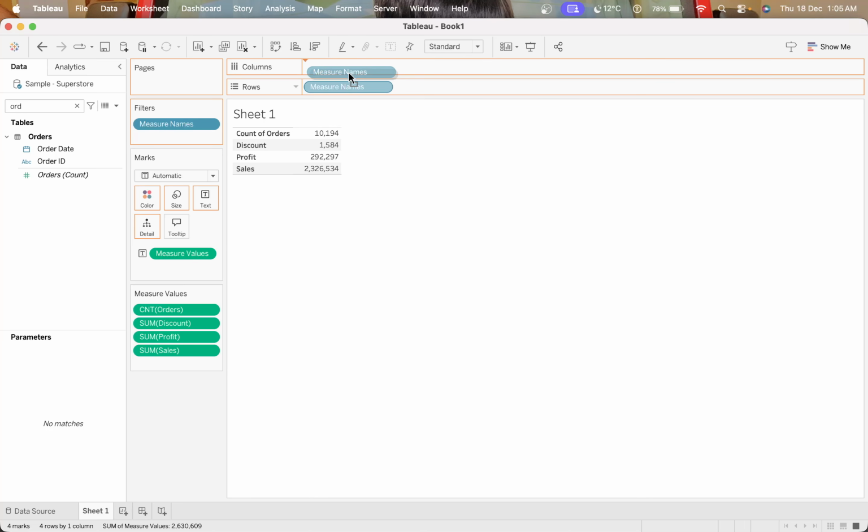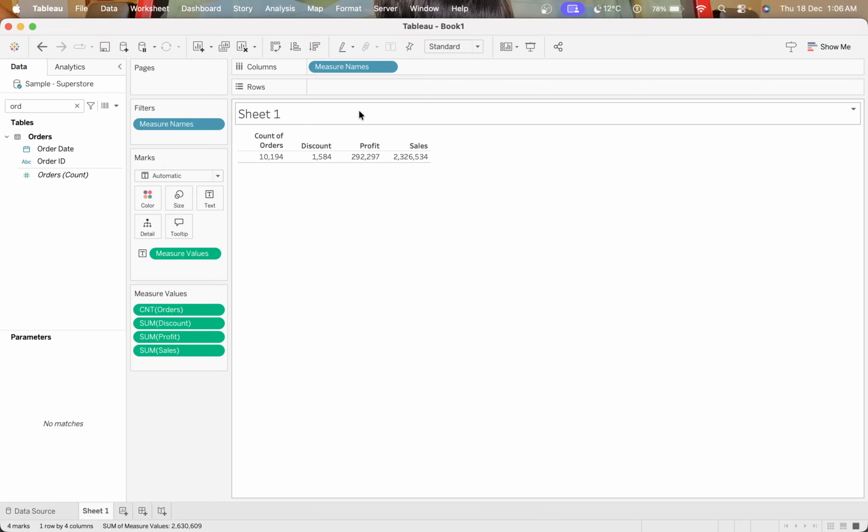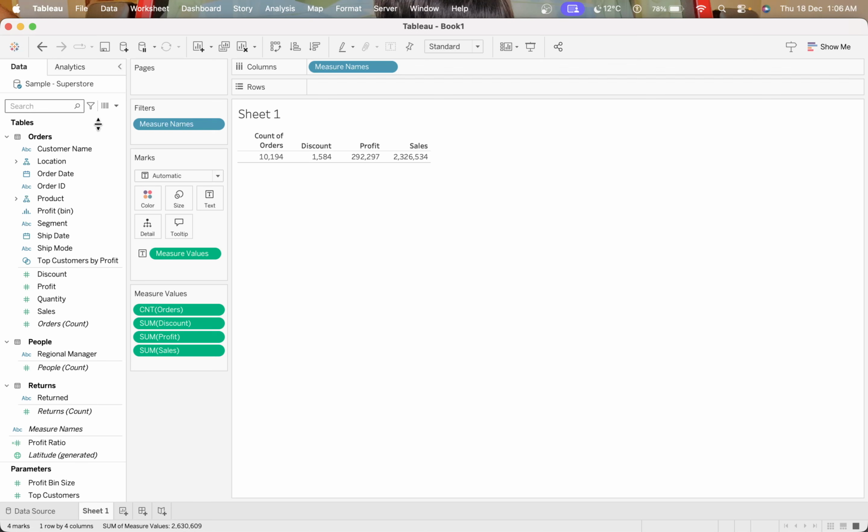Move measure names into the columns. Okay, so we have, let's arrange it, the KPIs. Okay, looks good to me. So this is a KPI table. Now I'm going to create a few calculations based on that.